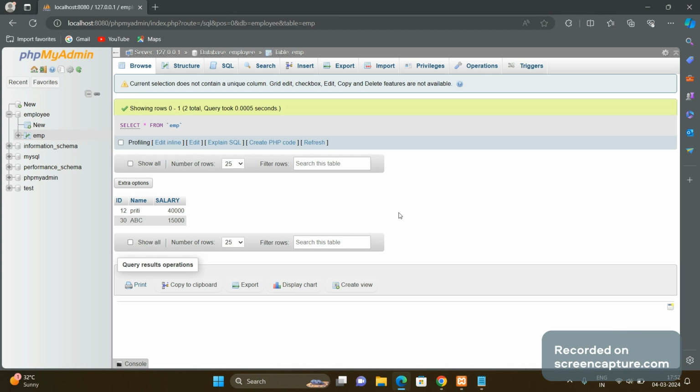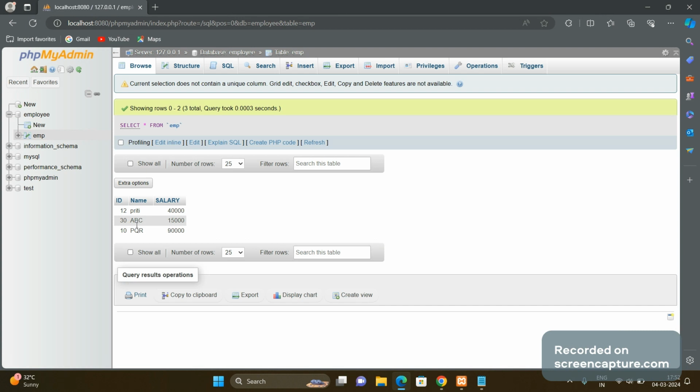Let us check at our phpMyAdmin dashboard. Now refresh the phpMyAdmin page. See, the third position record is inserted with ID 10, name PQR and salary 90,000.